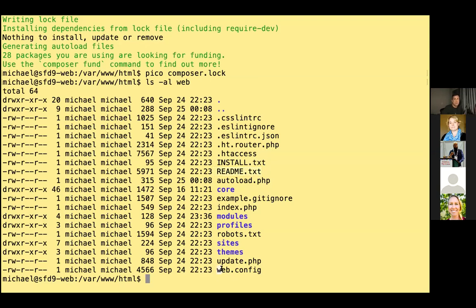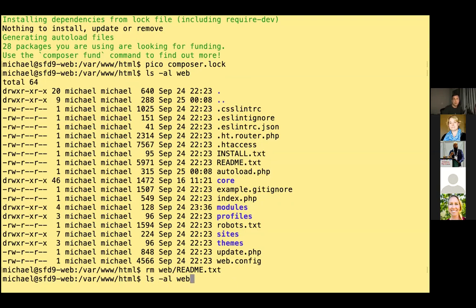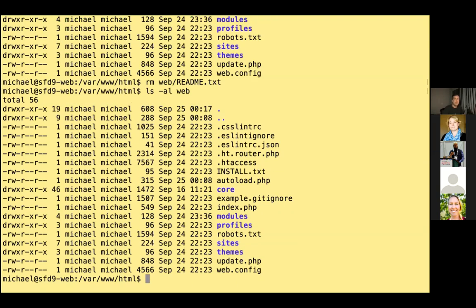If you don't need web.config, don't have that. Some people even get rid of update.php until they need it. So let's just do a quick example of not having the readme.txt file scaffolded every time. Let's just do an rm on web/readme. So let's get rid of it first, right? So it's not there anymore.